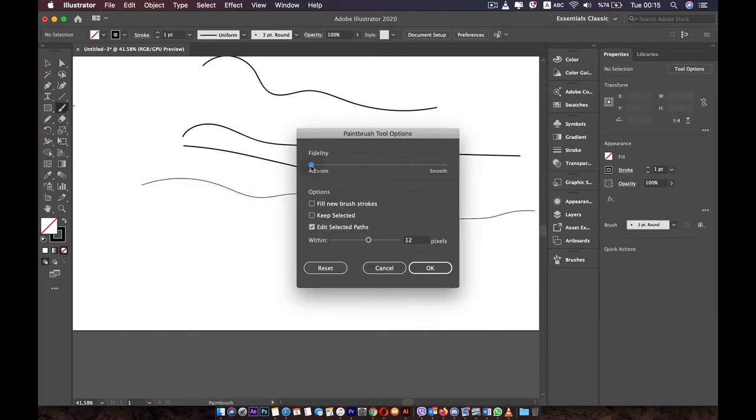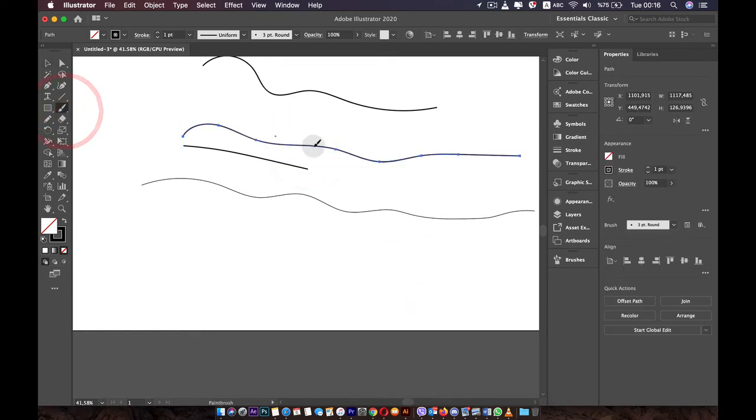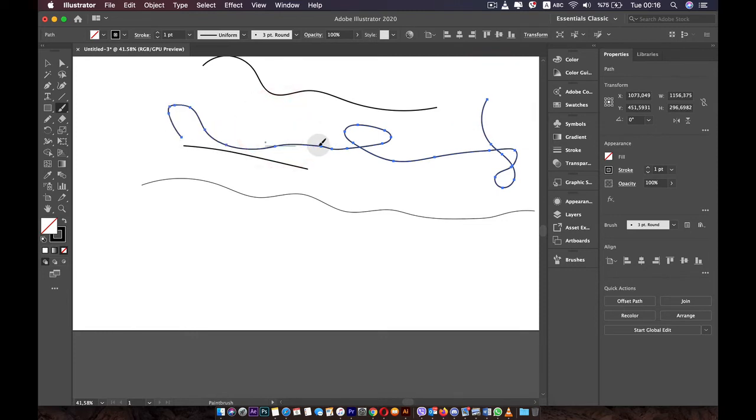If you double click on the paintbrush tool, you will have these options. They are similar to the pencil tool. Now, this is the smoothness of the line. I always keep it over there, and you can also keep selected. We just can select this one, go to the paintbrush tool, and change the shape of this line to whatever you want, as you can see. And you can also continue drawing for the same line.